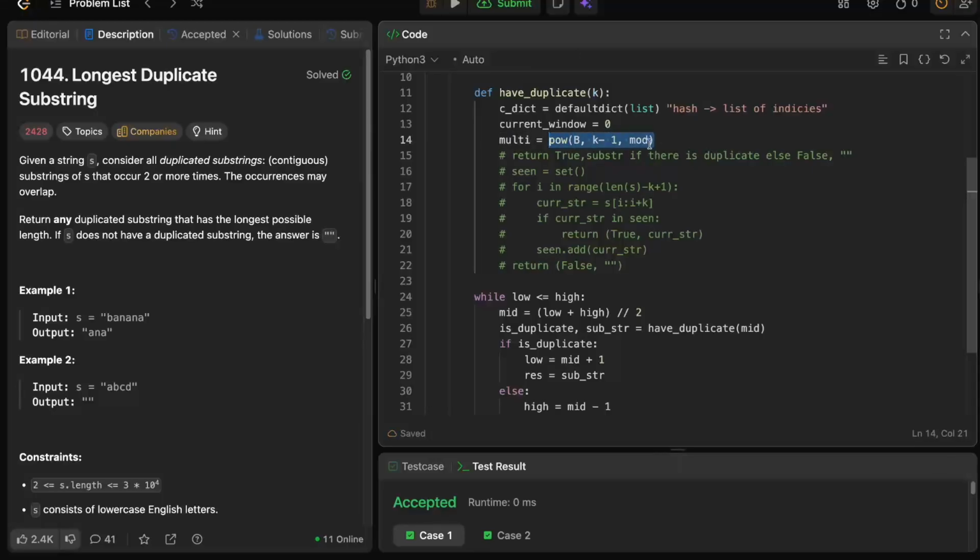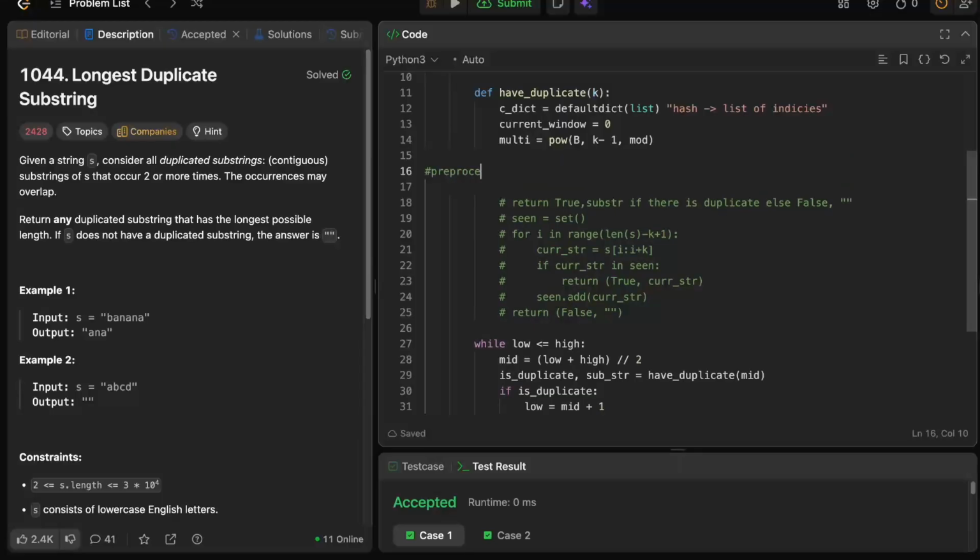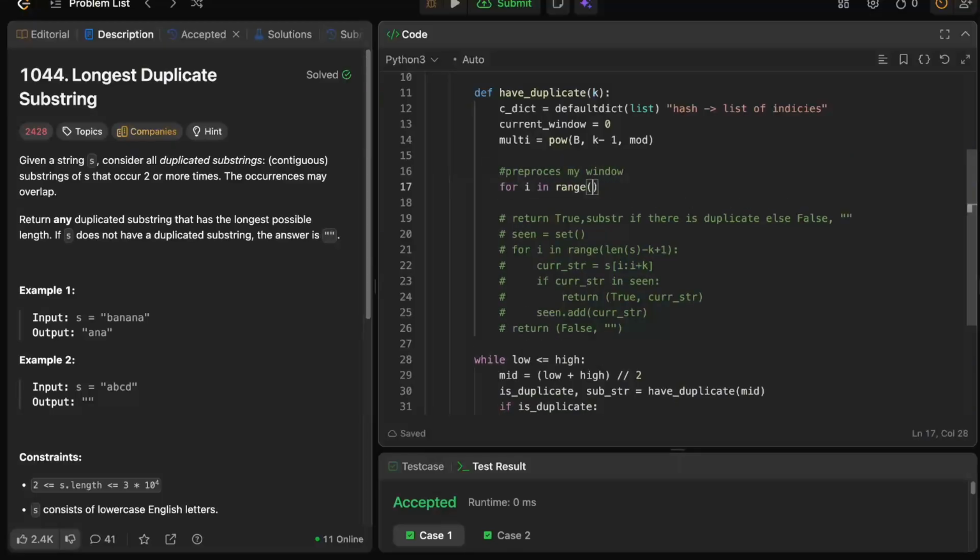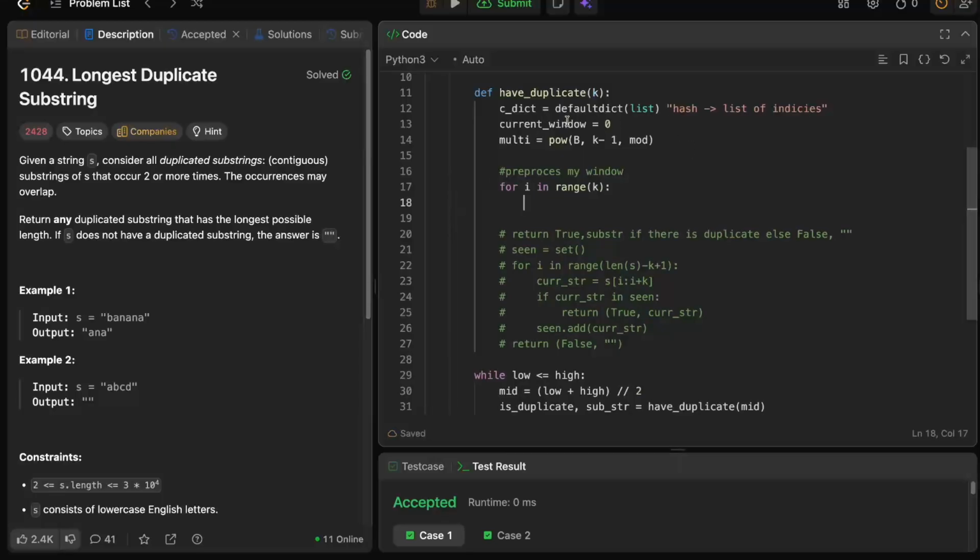This is the one that I mentioned before, the multiply used to chop the head off, right? And then in here I will need to process my window. So for i in range k, my current window would be equal to (current window) multiplied with the base plus the character of the string s[i], and then I have to mod it by the mod. So this is our current window with the size of k.